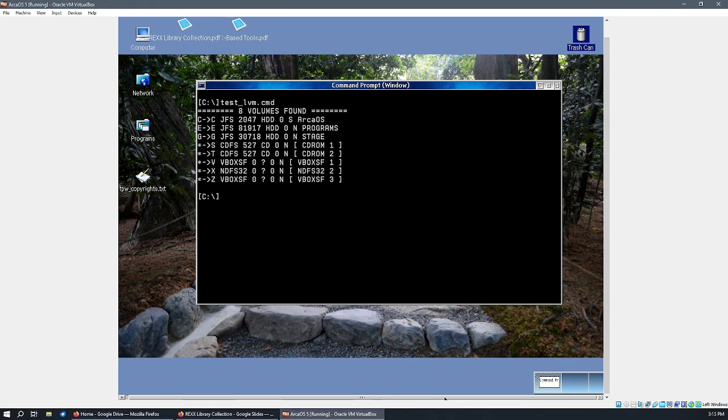CD, DVD, and Blu-ray drives will all show up as having 527 megs of space, just because that's the way IBM wrote it. Then these two are VirtualBox shared folders, VBox SF. And that one is my NetDrive virtual drive for attaching LAN drives. I've got some LAN stuff on Drive X, so that's why Drive X is showing up there.